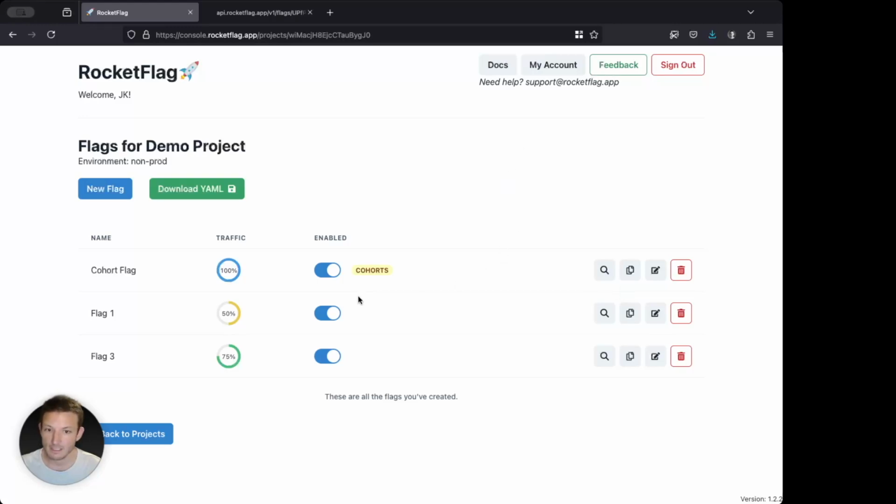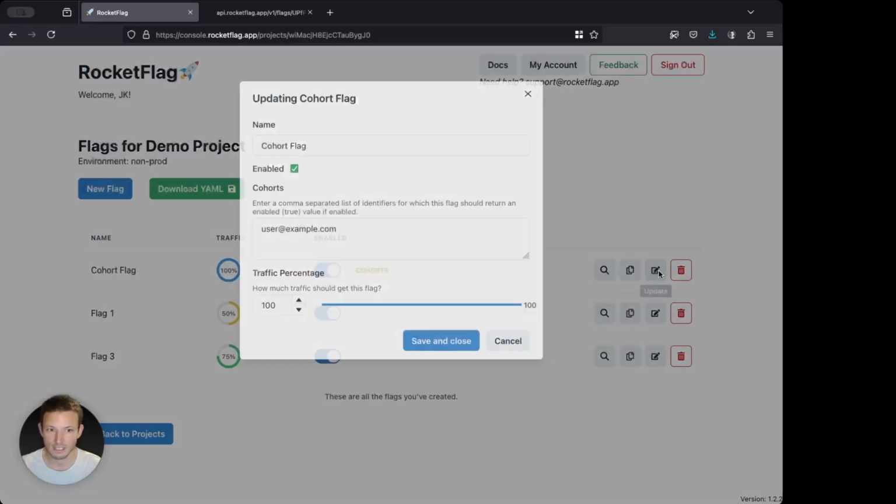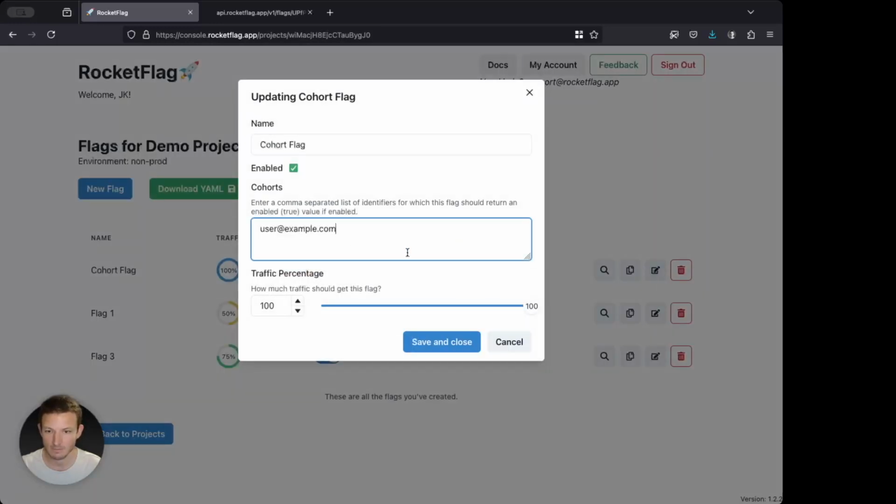There's no limits on cohorts at the moment. There might be in the future when I realize the limitations of the system. But right now, you can put in this box as many as you want. So if I've got another user, I just need to do a comma separated list of identifiers. So in this case, email addresses, but I just do user@example.com, put a little comma in there and go user2@example.com. Now, before I save this, I'm just going to demonstrate.